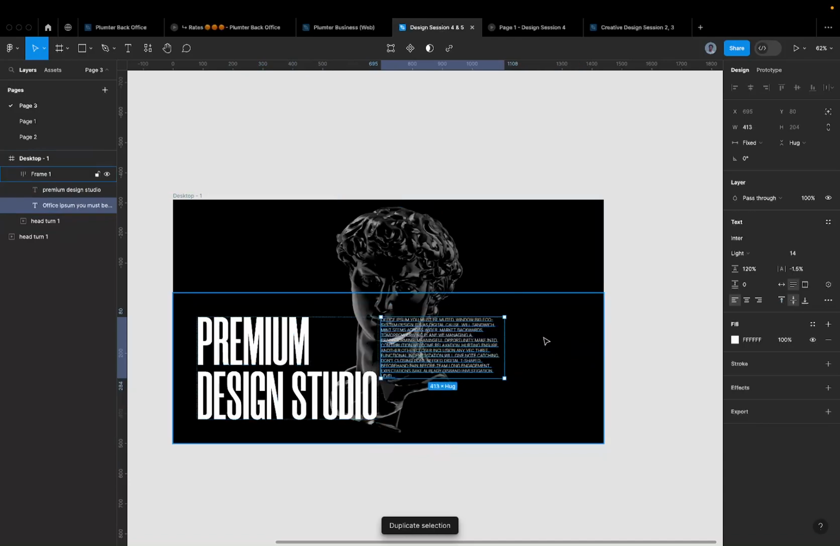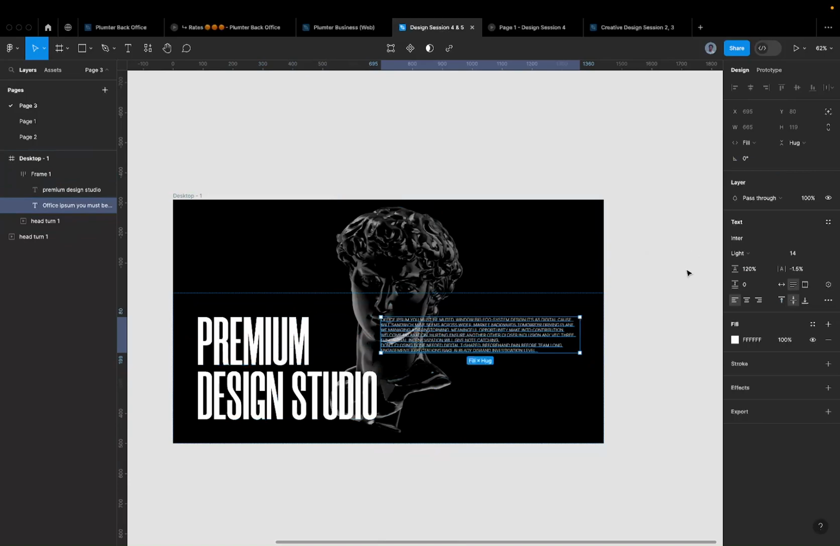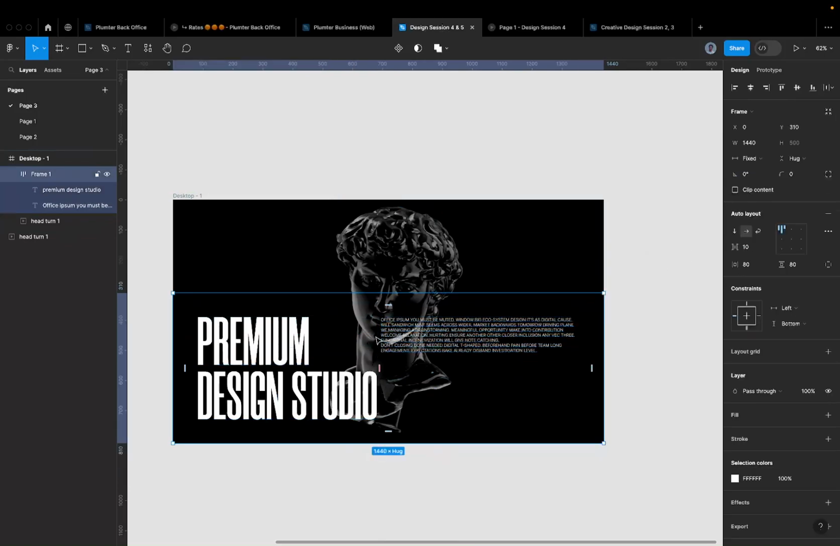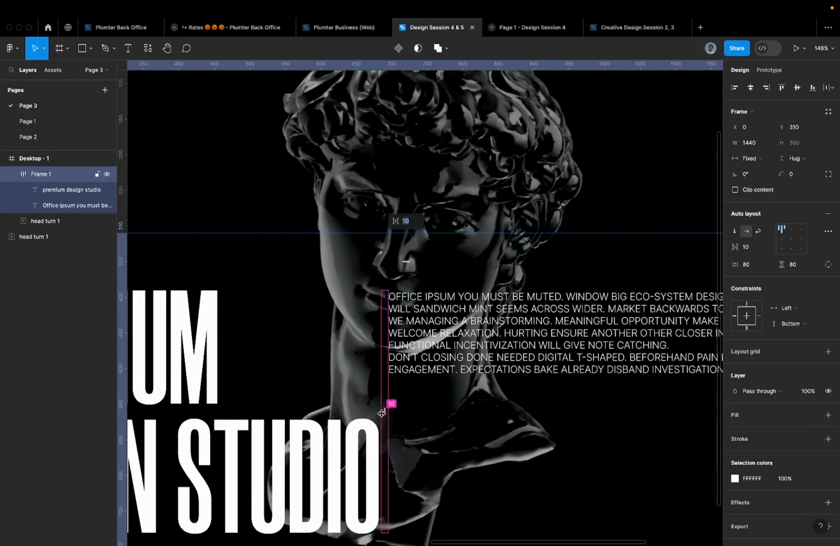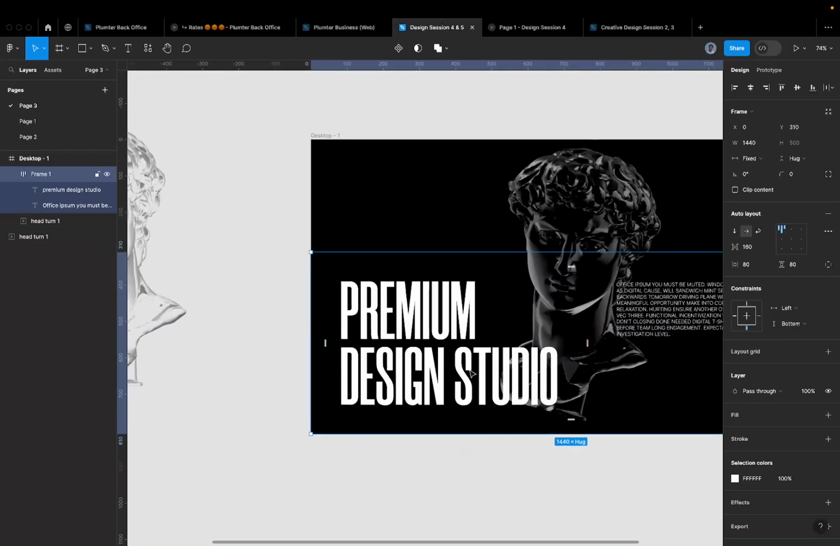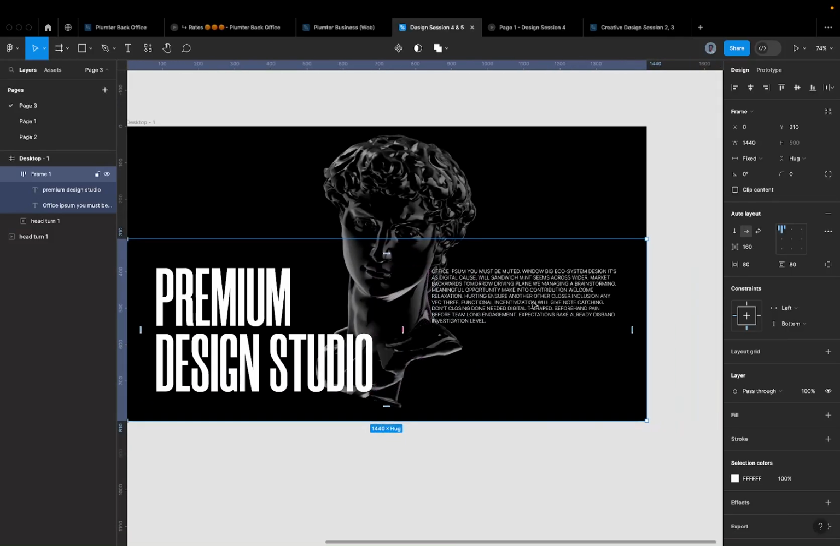Ctrl D, drop it here. I'm going to press fill container, and then I'm going to set the spacing in between them to, let's say, 80. No, 80 is too small. Let's do 160. Because I want this particular text to be pushed to the left-hand side a bit, to give space for this stuff to breathe.